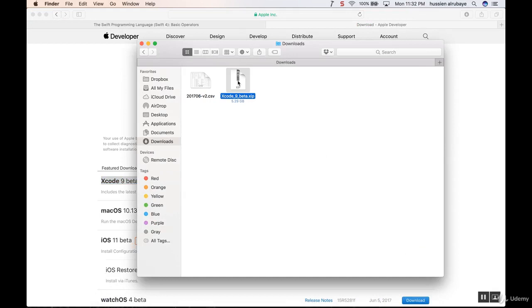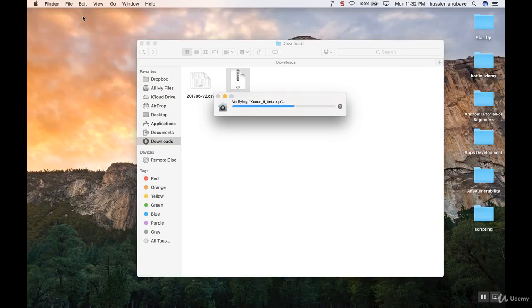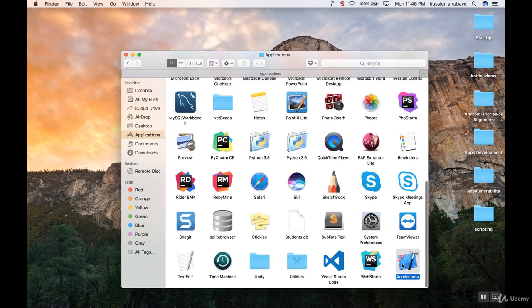Just double click on it and unzip it, because now it's a compressed file. It will take some time until it unzips the file for me. Here we go. After a while, it has extracted the Xcode. So this Xcode, I will take it and add it in Applications. So here we go. This is my Xcode.